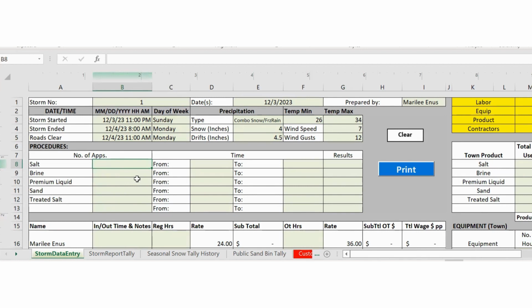So every time you complete the storm report for a storm, you can print it. And if you're going to be saving that as a PDF or actually physically printing it, and you do want to have that level of detail, you would want to fill this in and keep it. So let's imagine we did 3 applications of salt, 1 application of brine before the storm. We used premium liquids once. We went out and we did sanding, just spot sanding where we had some traction issues just once. And for this one, we didn't use any treated salt.